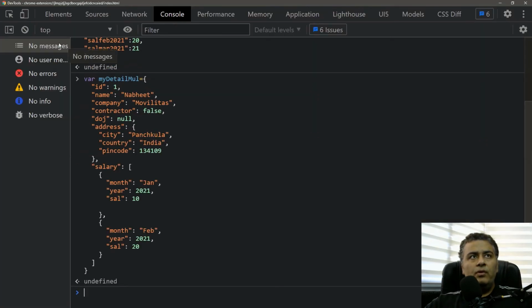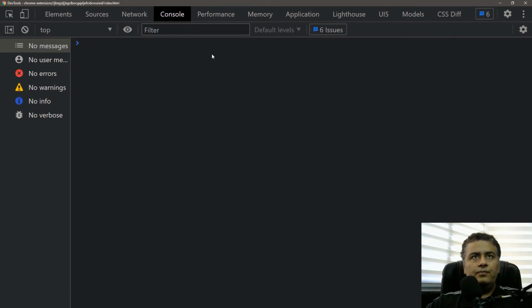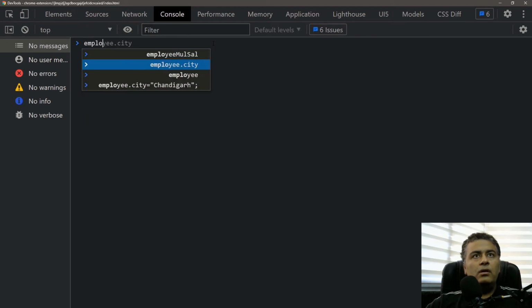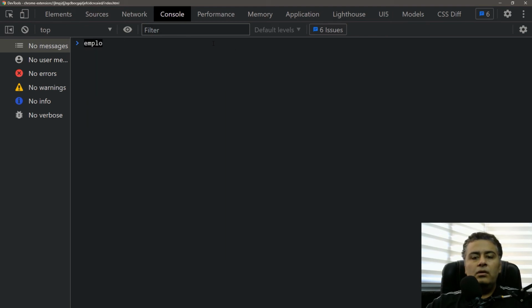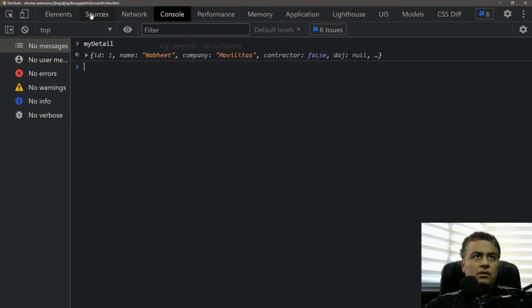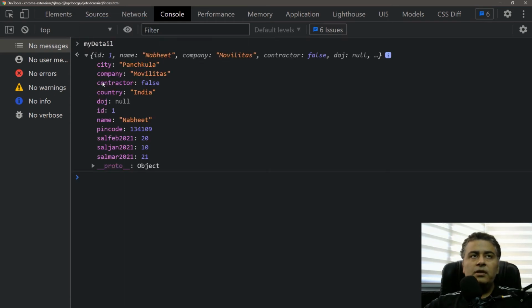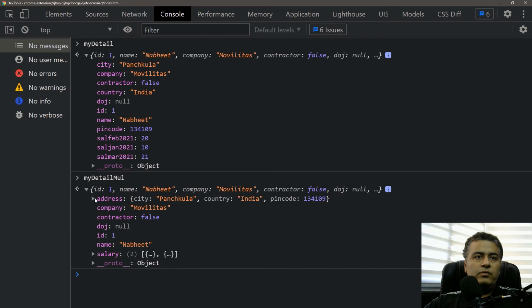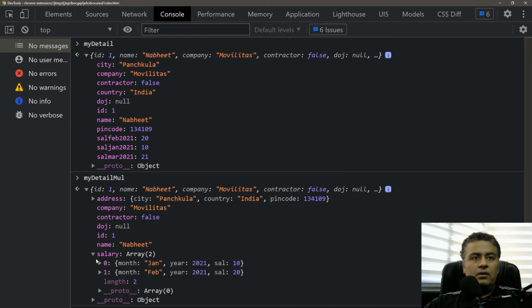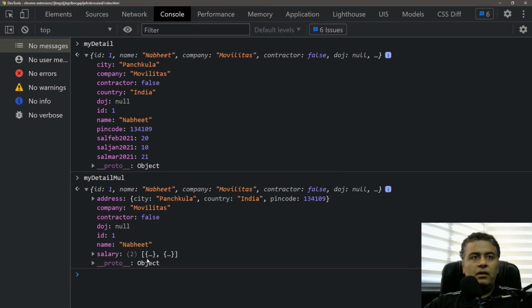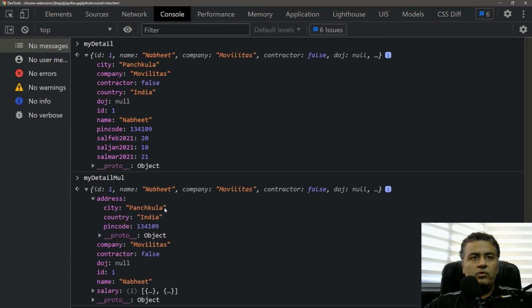Now let me just clear it. If you look at myDetail, you see this is an object which contains all our fields, right? And then if you look at this, it is an object which contains another field. This is a bracket, then curly is an object inside. Same goes for address.